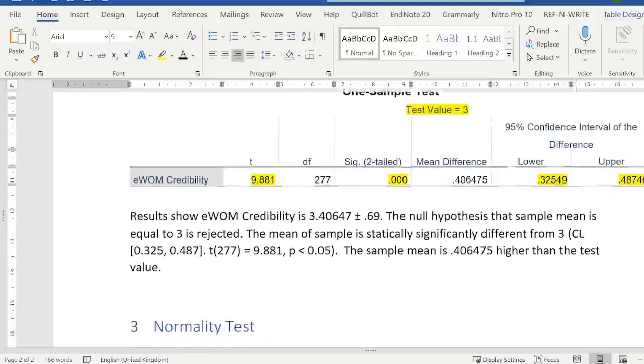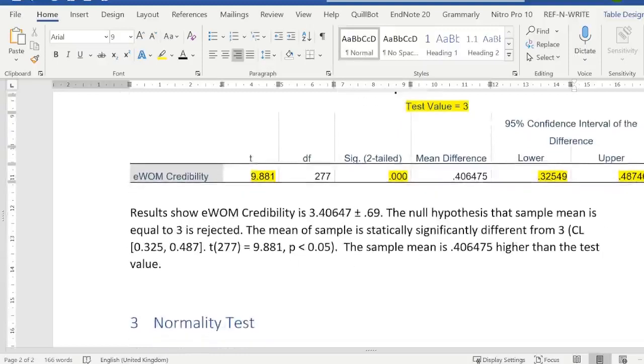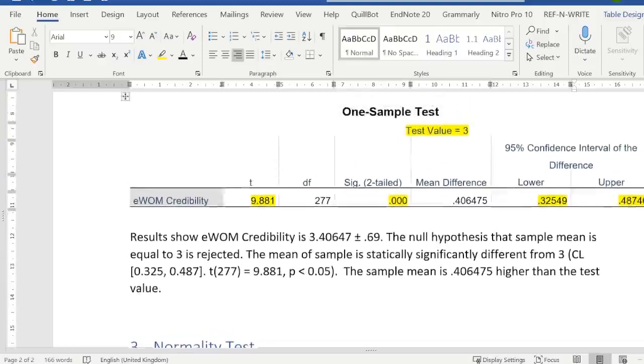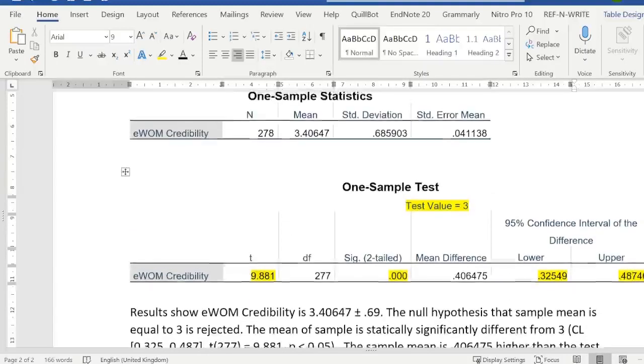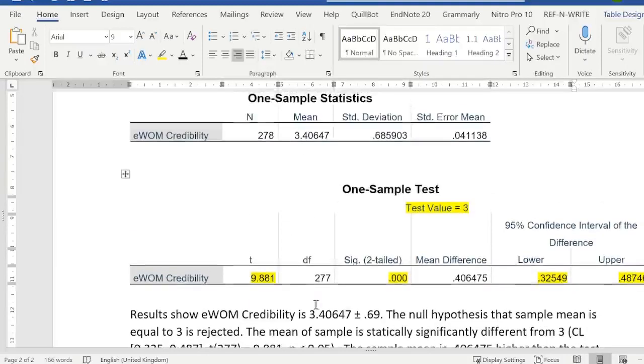How would we write these results? This is how we do that. Now we have these results over here. The interpretation is very simple. We would say the results show e-WOM credibility is 3.40647. I've just simply copy pasted the mean value from this table on the top here. Look at this. It's just here, same as that. Plus minus 0.69. Now, where did I get this 0.69? This is coming from the standard deviation. We always put the standard deviation plus minus with the mean value whenever we are reporting it.